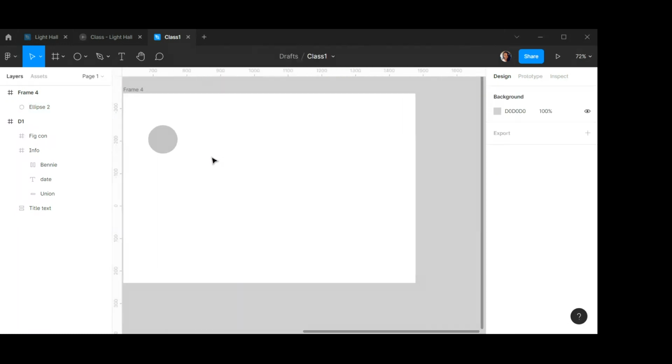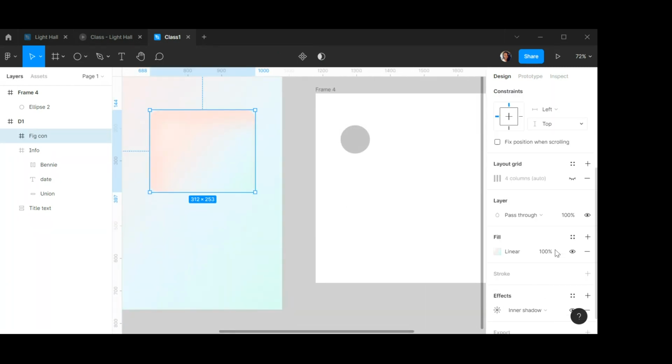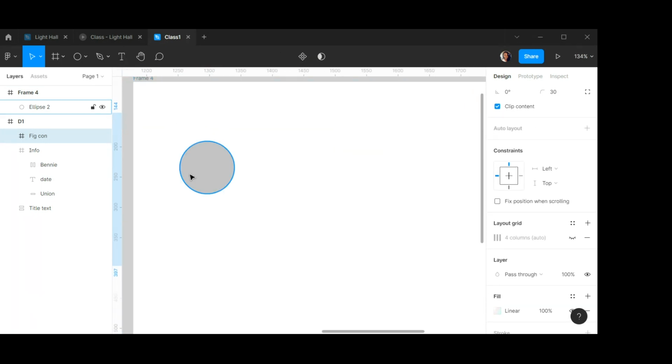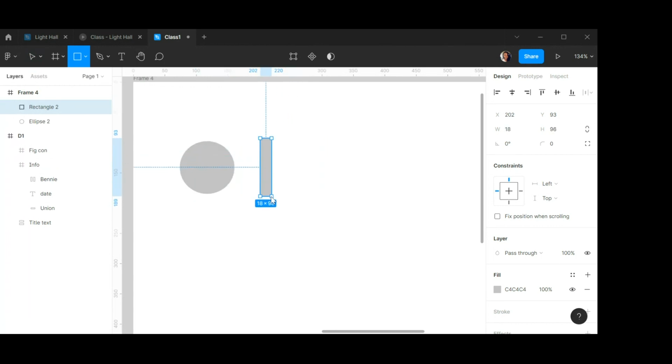Remember the inner shadow was used for the effect. So your circle should be 87 by 87, and then we're going to get the rectangle and draw another rectangle, and this is going to be 44 by 42. Okay, let's make it 47. I think 87 is better.